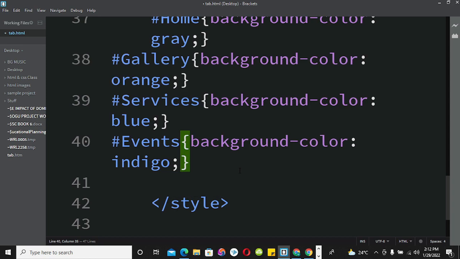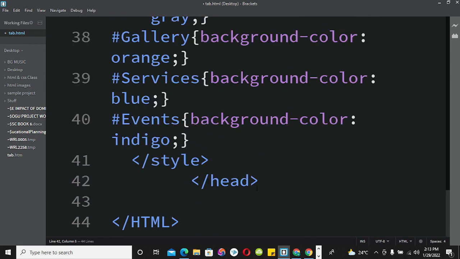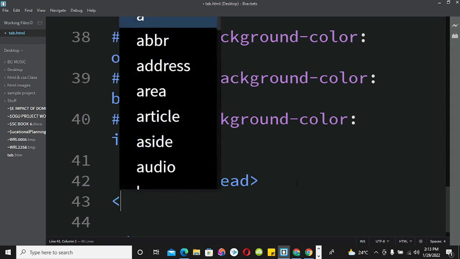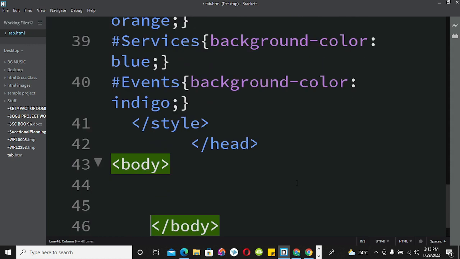Okay, now we are done with our styling, so I can go ahead. The style tag is closed here already. The head is also closed here. Head is closed, so I can now go ahead and start the body of the HTML itself. And to do that, I'm going to bring in the body tag. Bringing in the body tag, we can now go ahead and define the respective buttons for this tab.